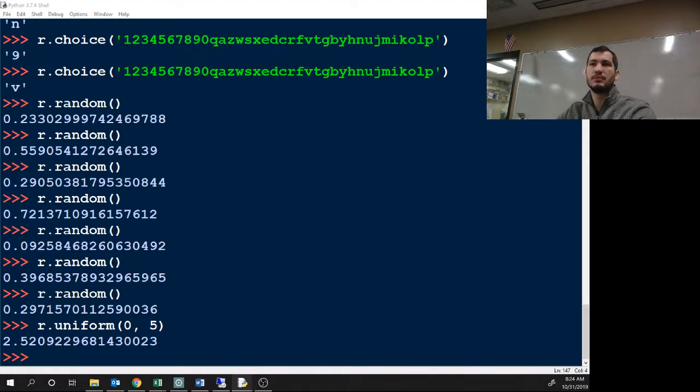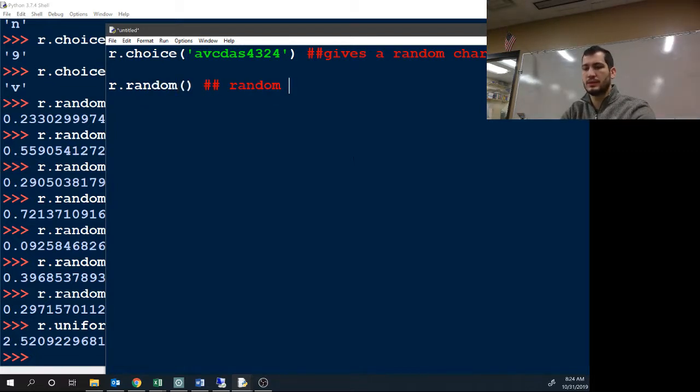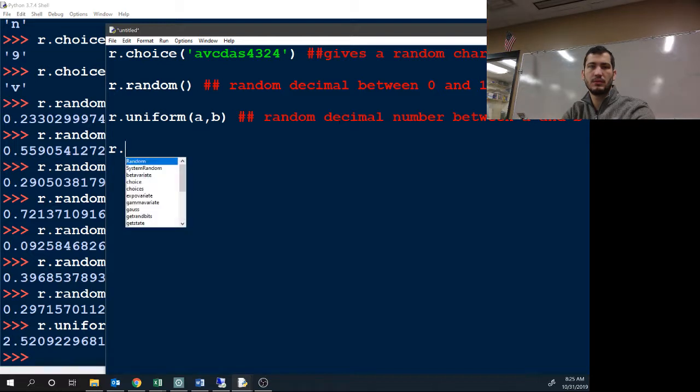So what you guys should do in your code over here is something like r.choice, which gives a random character from a string. r.random gives a random decimal between 0 and 1. r.uniform gives a random decimal number between a and b. What's the other one we did? randrange.